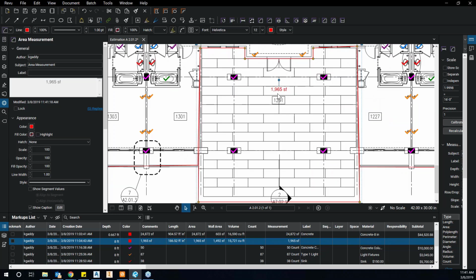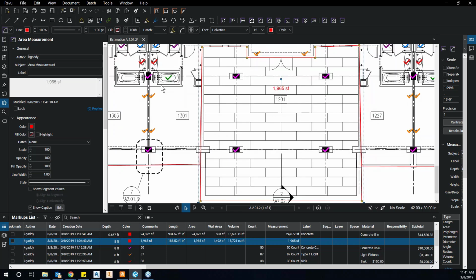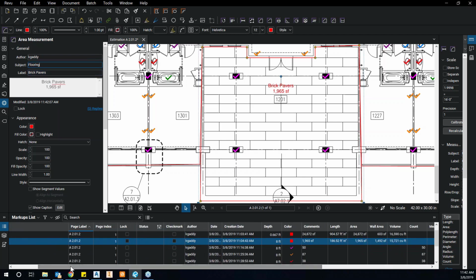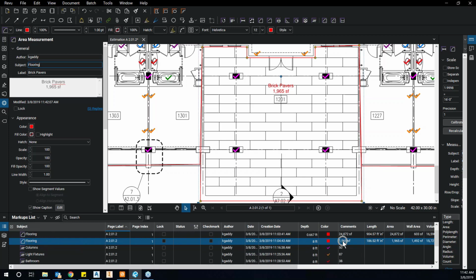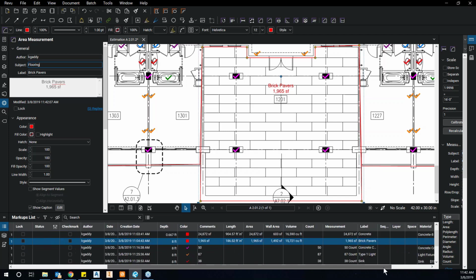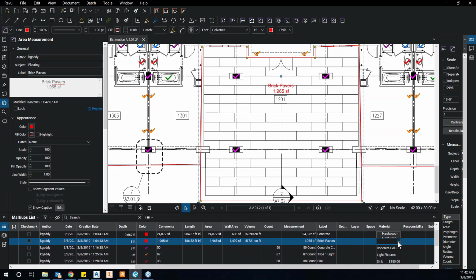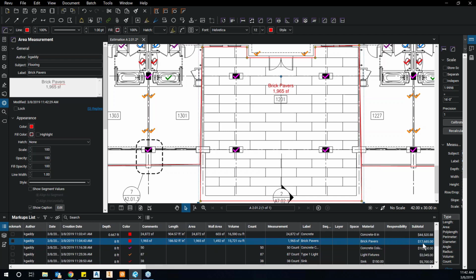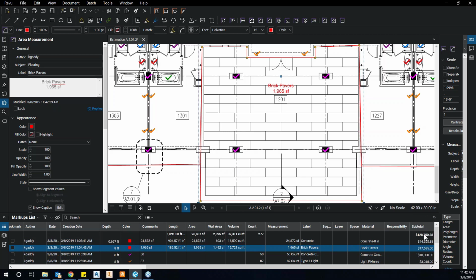So this area here, 1965 square feet for my pavers. I'll make sure it has the subject flooring as well, because I put my pavers in the area under the subject flooring. I'll just call it brick pavers just for clarity. Now I can look at that markup here. I'll look at the bottom down here, make sure I'm subject flooring for that 1965. Then I'll go back and look at the material. I've created a custom column for brick pavers, so I can click on brick pavers, and it's giving me a $17,685 cost for my brick pavers. And as I mentioned earlier, the total cost is accumulating here. I'm at $128,000 in cost for the building so far.